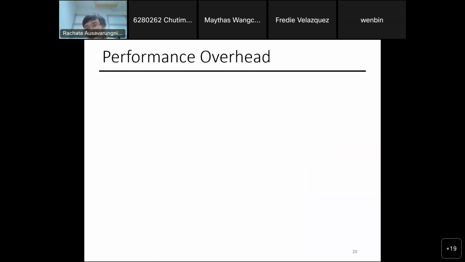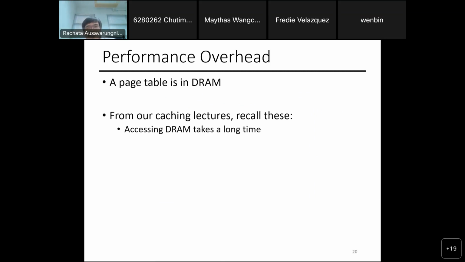But then again, we now have to talk about performance because who doesn't want their computer to be fast? So let me ask you this question. Where is the page table? DRAM. You got it right. Page table is in DRAM. And recall from our caching lectures, accessing DRAM takes a long time.